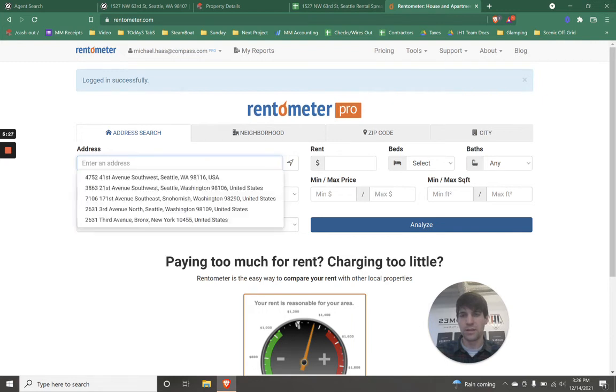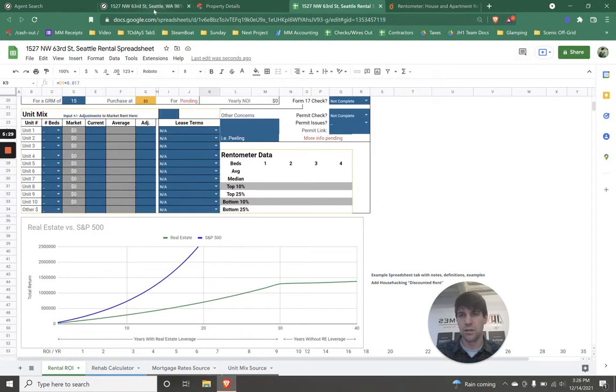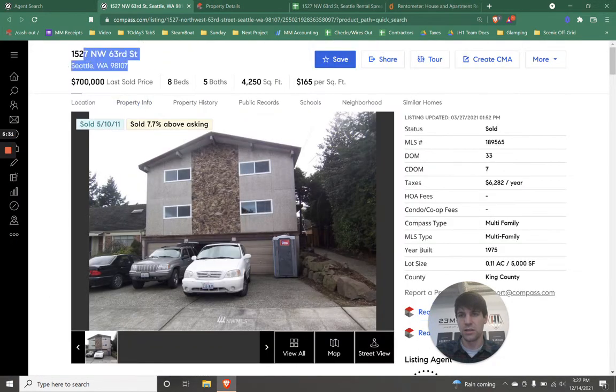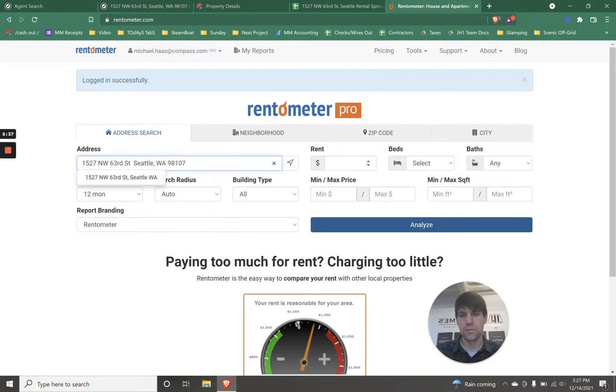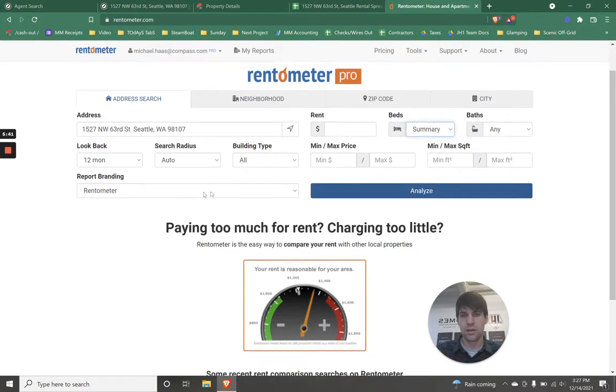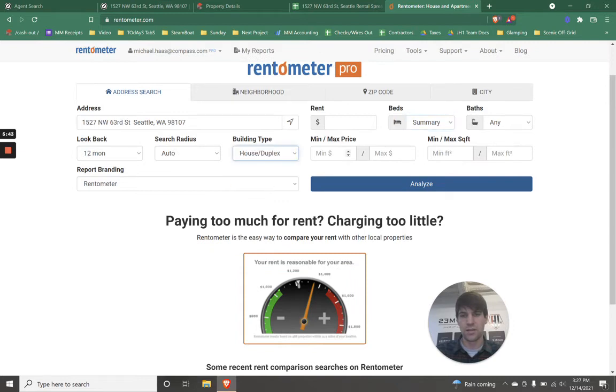We'll put the address of the property in, which is 1527. Copy paste that here. We'll do a summary. Building type is a house/duplex. And analyze.